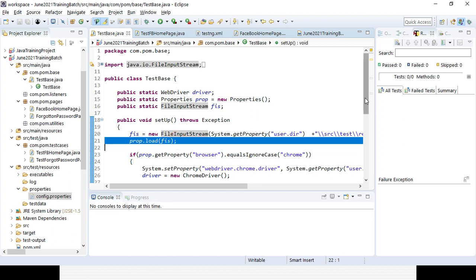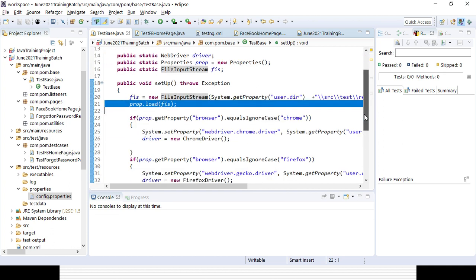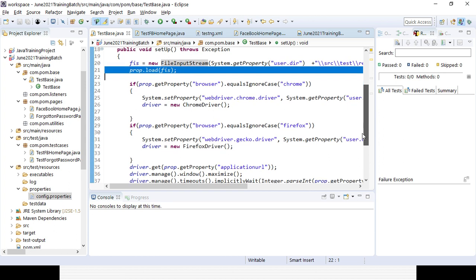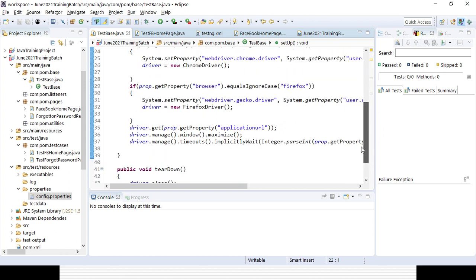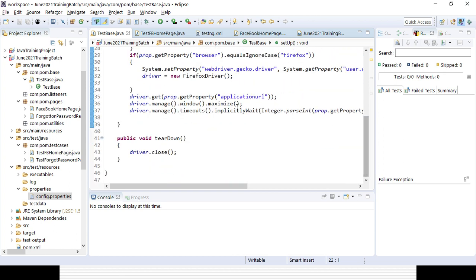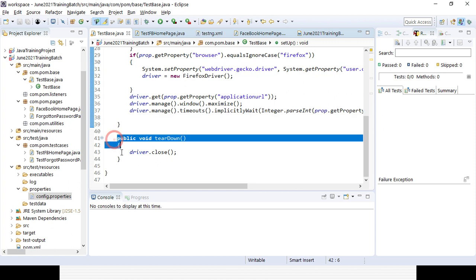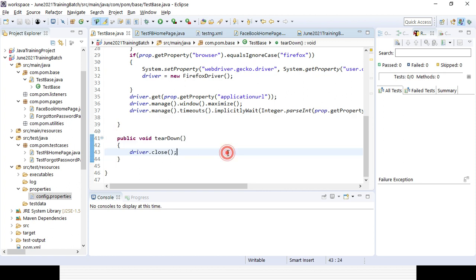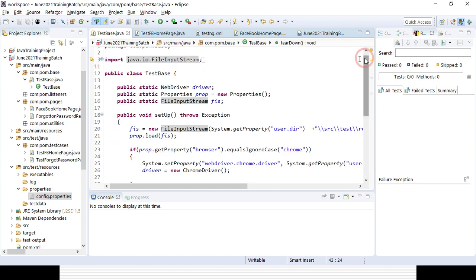After that, in case it is matching with the Chrome browser, it will launch the ChromeDriver. In case it is matching with Firefox, so we can do that too. We can maximize it. We can pass some implicit timeout, so that it will wait for that timeout until the page is fully loaded. We can also create the teardown method for closing the driver after each and every operation is successful.